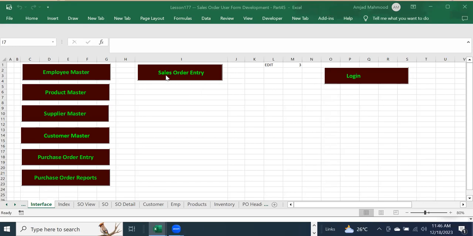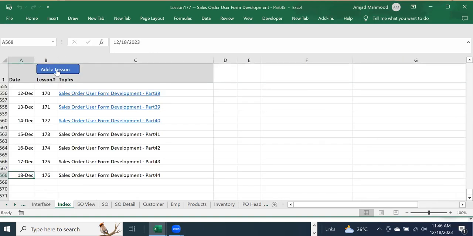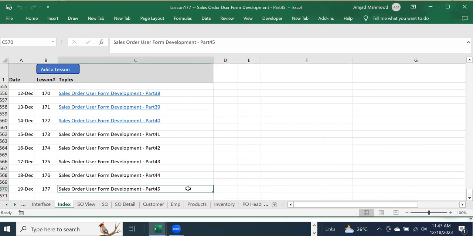Okay, so this is our next session. This is our ongoing series of sale order entry form development, right? And we start with our standard procedure that we add a lesson. The lesson number is 177, and this is part 45, right?